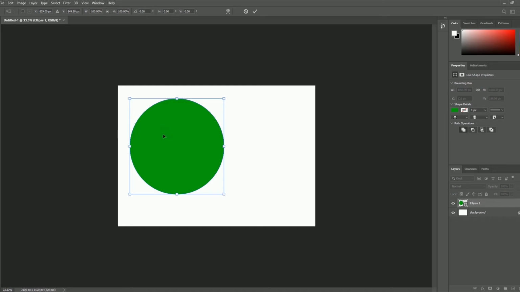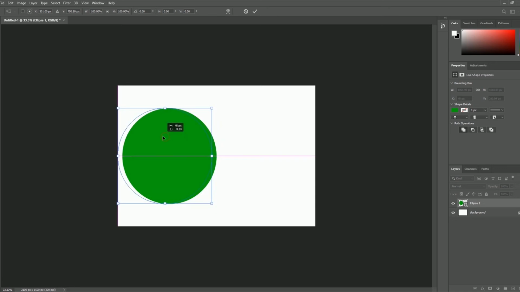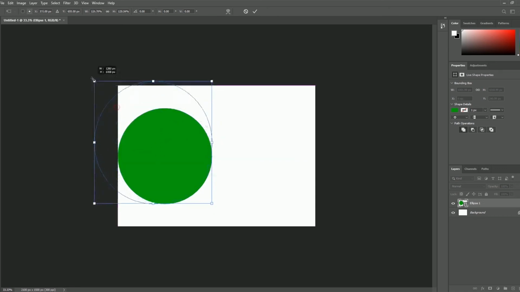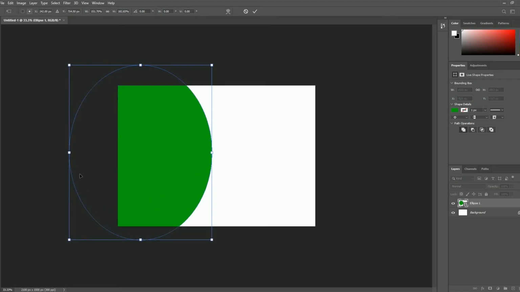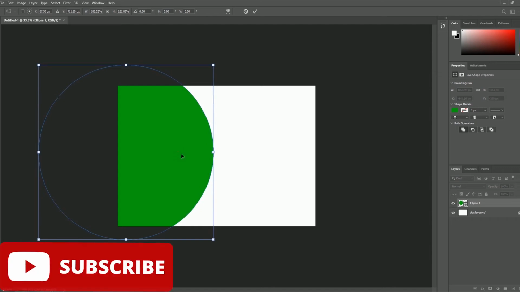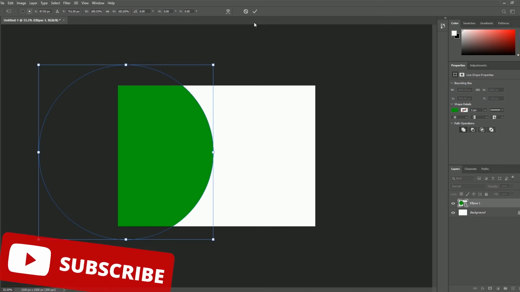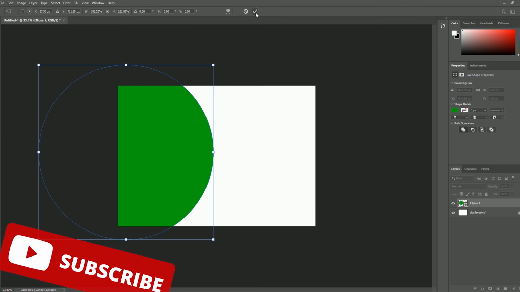Okay, so now we will place this circle properly in our blank document, and we will scale this circle with our document. Okay, now we have the perfect position for our circle, and you can hit the Enter button, or you can just click on this tick mark. So let me click on this tick mark.